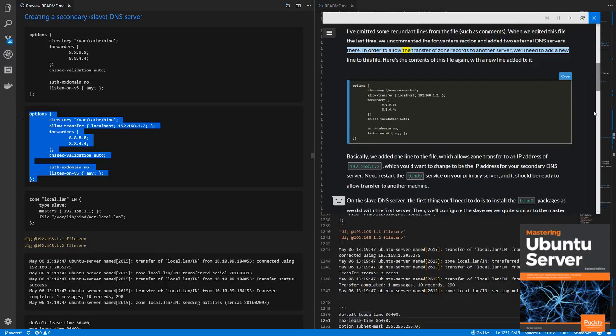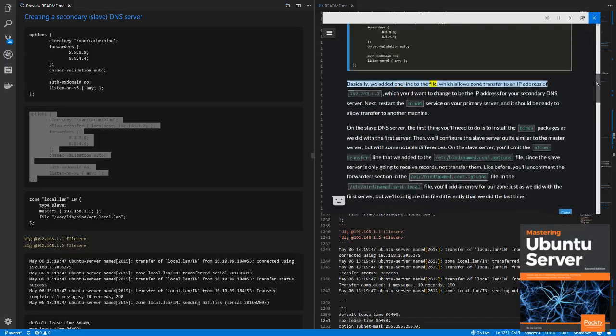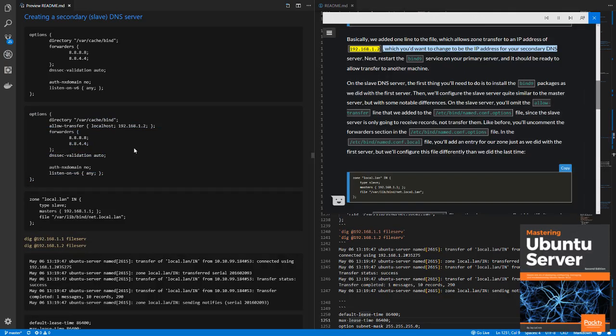In order to allow the transfer of zone records to another server, we'll need to add a new line to this file. Here's the contents of this file. Basically, we added one line to the file, which allows zone transfer to an IP address of 192.168.1.2, which you'd want to change to be the IP address for your secondary DNS server. Next, restart the bind9 service on your primary server, and it should be ready to allow transfer to another machine.